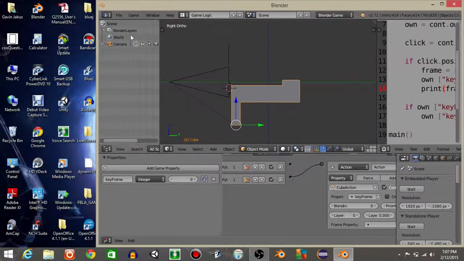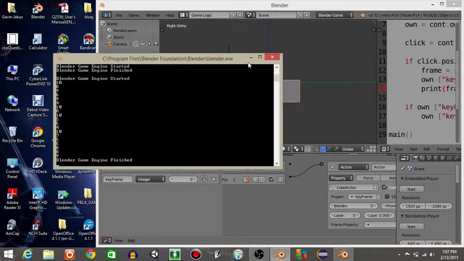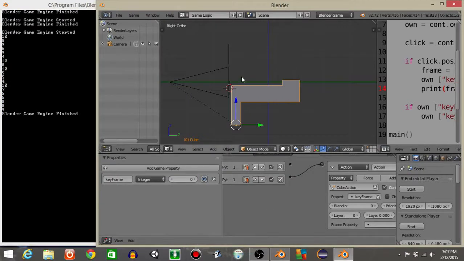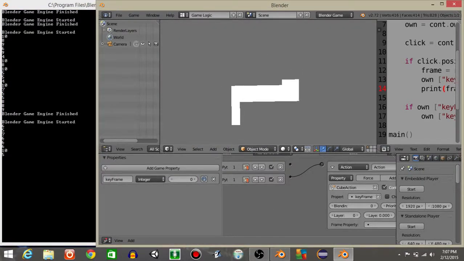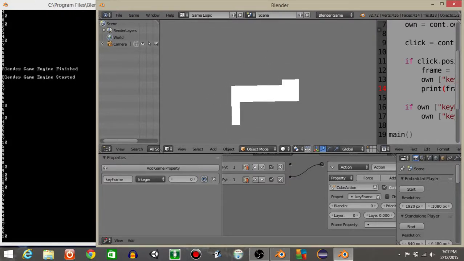And if I do window and then toggle system console, you can see that every time I click, it's going to be printing a different thing. So like 4, 6, 10, 9, 10, 9, stuff like that. And you can see it's randomizing it a little bit.